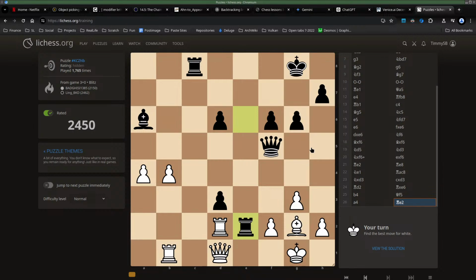No, I don't want to push the pawn. I'm going to take the rook. It was correct.